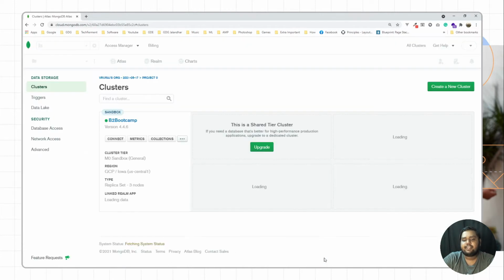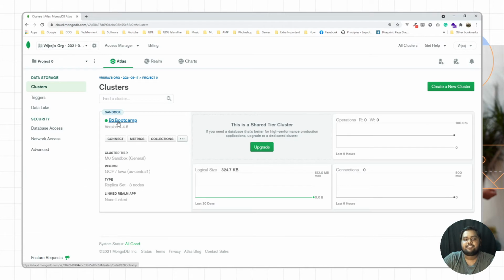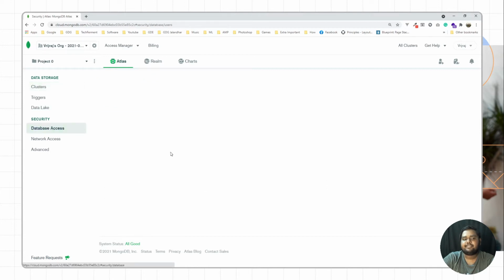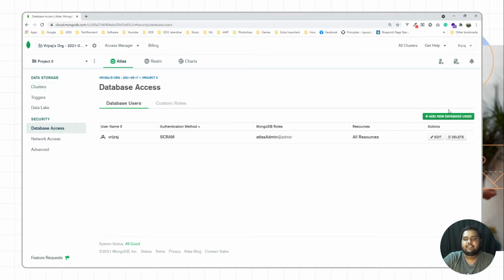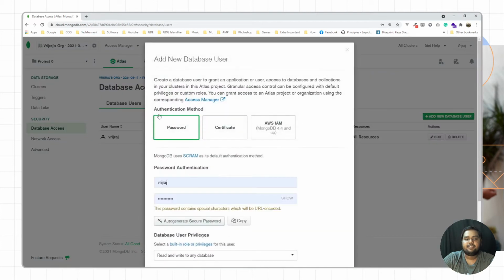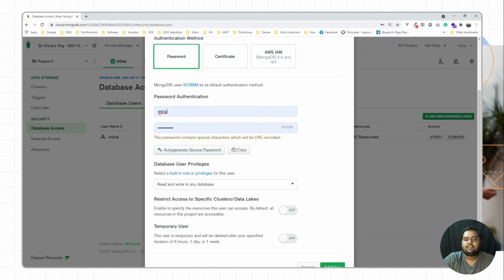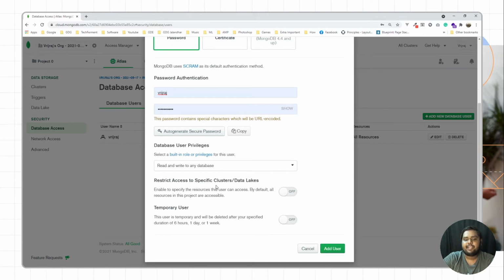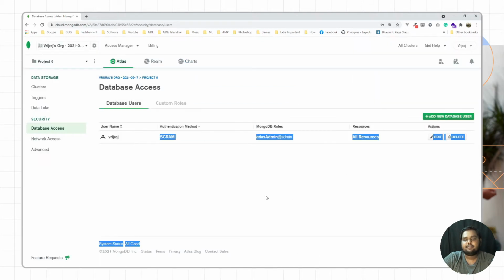So I have already created a cluster. My cluster name is B2 Bootcamp. The next part, after creating a cluster, you need to go to Database Access, and here you need to add a user. Select this one, define the username and the password, keep the default details, and click on Add User. This will be the user who can access the data.